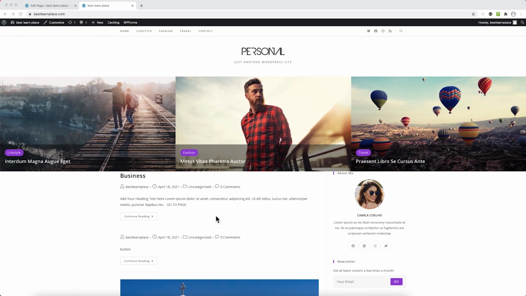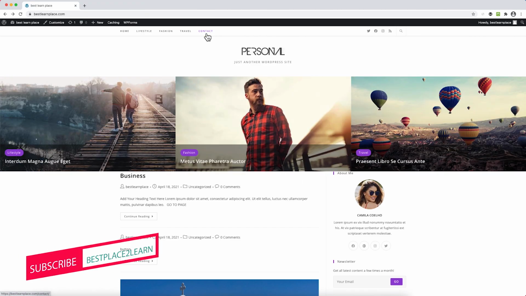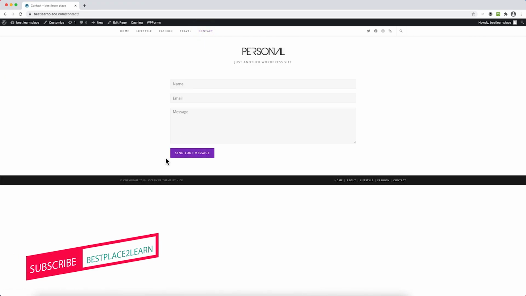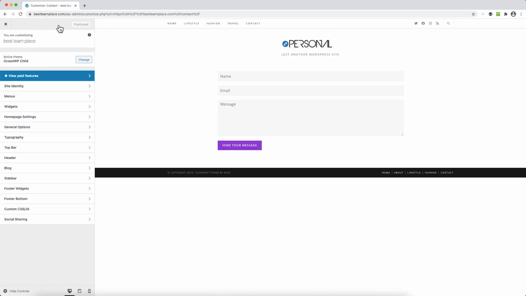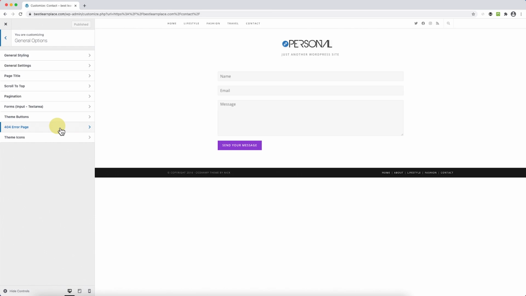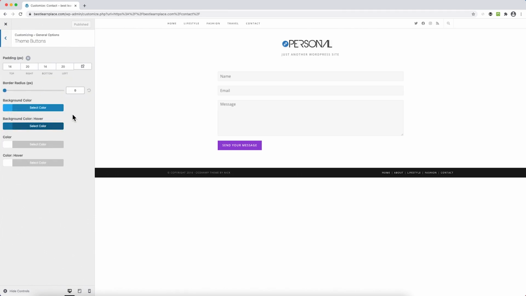First, to customize the default button in WordPress, you have to go to the Customize section. So first, let's go to a page that has a button. So for example, the contact page. Okay, so this is the default WordPress button. First, you press Customize. So once Customize is open, you go to General Options and then Theme Buttons. This is generally where your button styling is placed. This may be different depending on your theme, but generally this is where it is located.